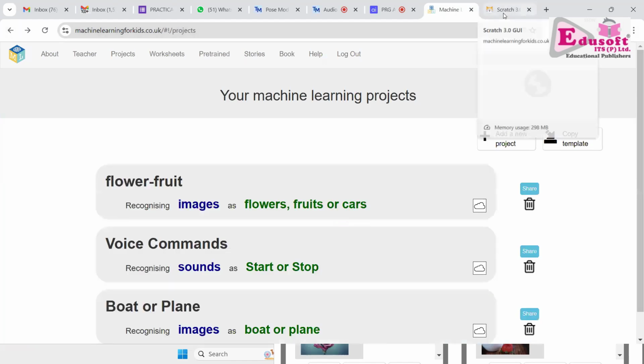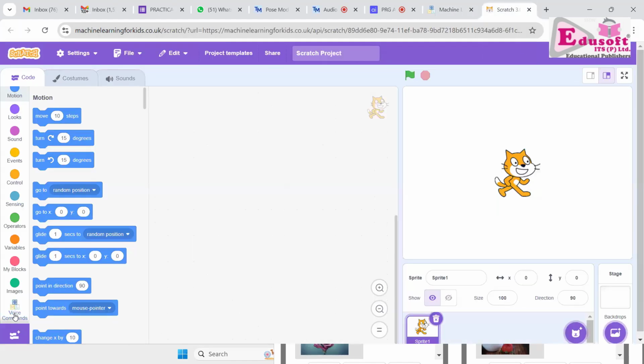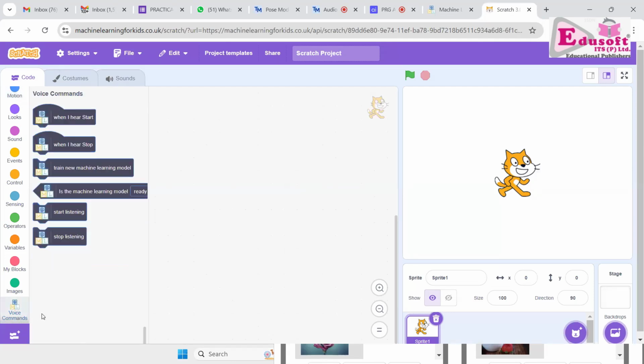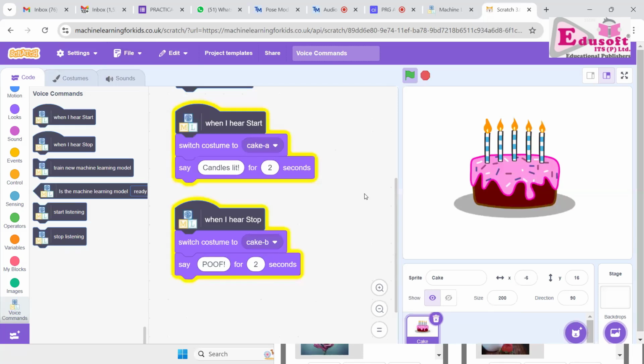Voice commands is the project name. And when you go to the Scratch interface, it is showing the voice commands extension added over here. So the model which you have created on machine learning is available as an extension over here by the same name. Here it is voice commands. When I click on voice commands, it will show me these commands already created in the form of blocks. So here it is saying when I hear start, when I hear stop, and accordingly it will respond.